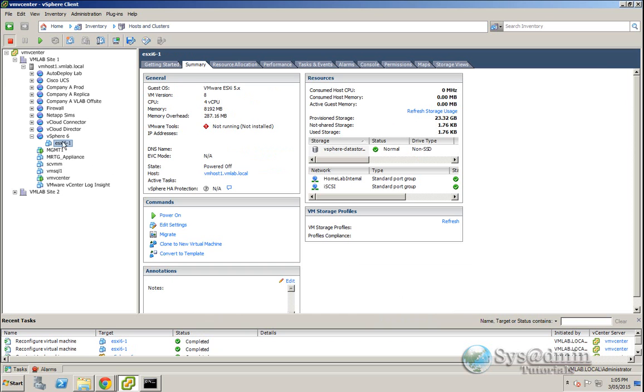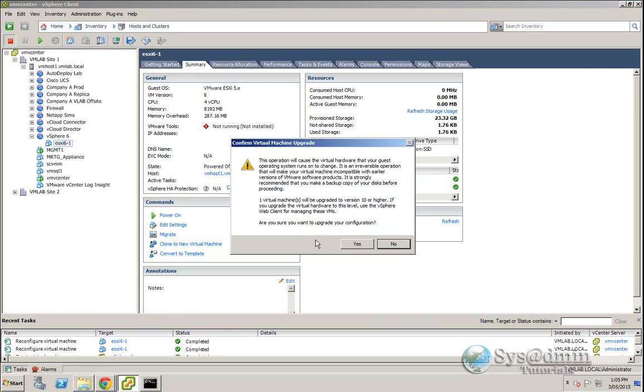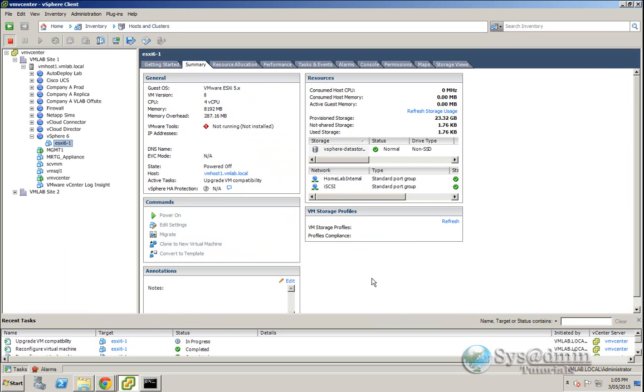Now one more thing we'll do is we'll right click on the virtual machine here and we'll select upgrade virtual hardware. Select yes. So you can see now it's at VMX 10. We'll head on over to the web interface.